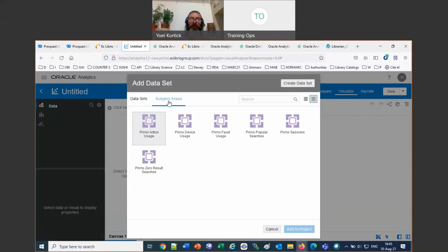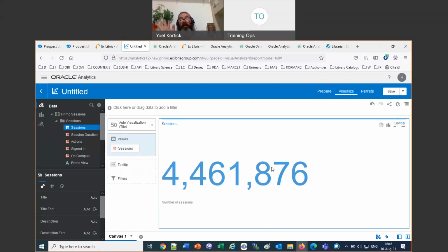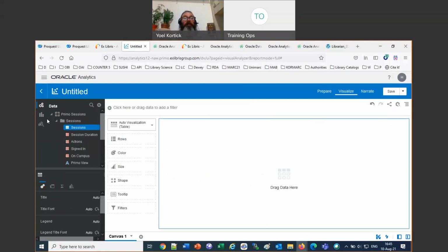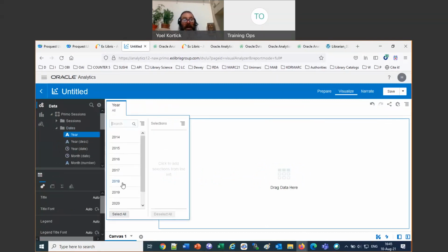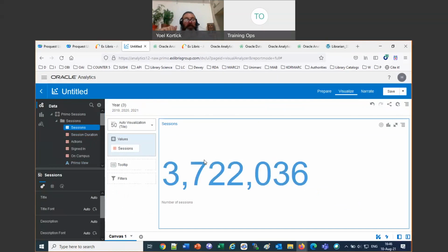Within the subject areas, we see the Primo subject areas, and I'm going to take the Primo sessions. Add to project. Let me show you something on the side here. The best way, when we have very, very large measures, this is just a tip, if I were to drag in the sessions, it might either take a very long time or time out. It didn't time out. But in any case, the most efficient way of using very, very large measures is first to filter by the time period. So under dates, I'm going to filter by the year. I'm dragging it to the top, and I'll say I want 2020, 2021, and 2019. Then if I drag in the sessions, it's already working on a smaller set. It's much quicker. Just a little tip on the side. First put in the filters, and then start dragging in the measures.